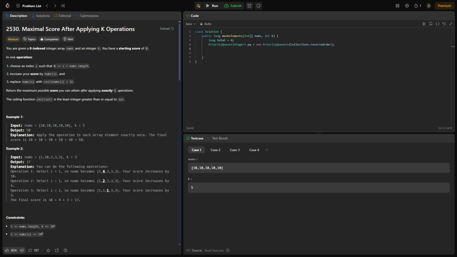and then we will replace our nums[i], or the nums of the index we chose, with nums[i] divided by 3 rounded up to the nearest whole number. We want to return the maximum possible score you can attain after applying exactly k operations. Our ceiling function is basically just the least integer greater than or equal to our value.